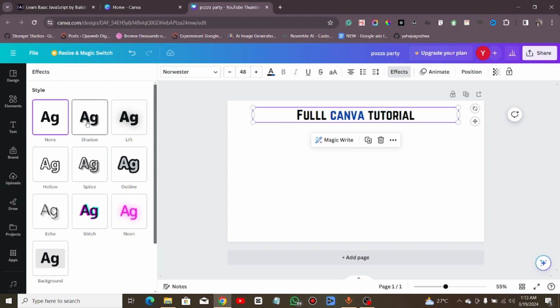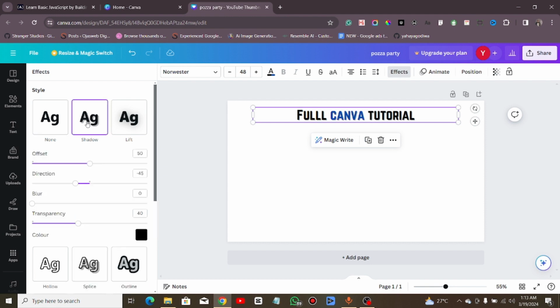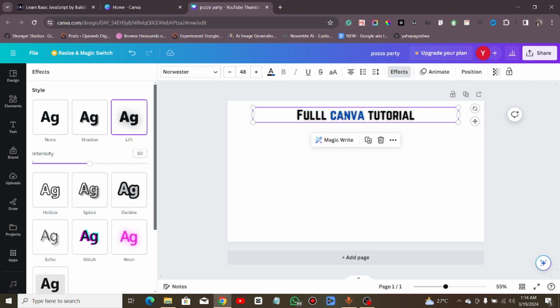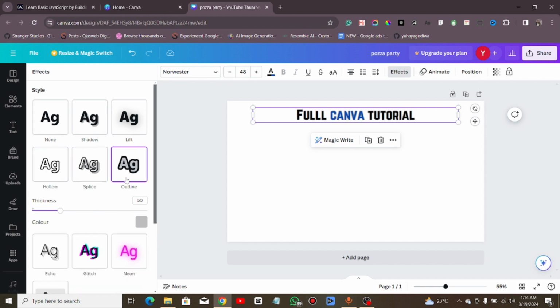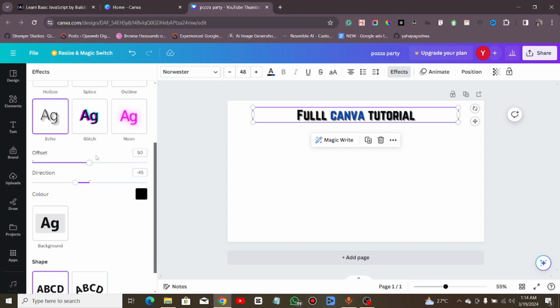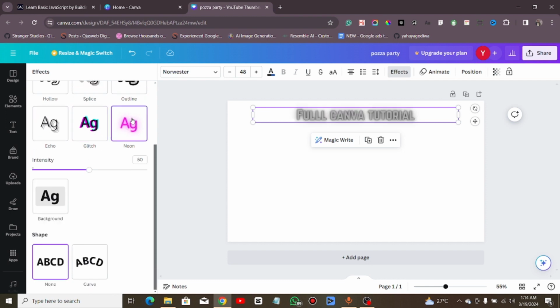Now you can see they have different effects. I will be adding them one by one so you can see the differences. You can see the direction of this thing, the offsets. So let me add another one. You can see this one here, another effect, another effect.